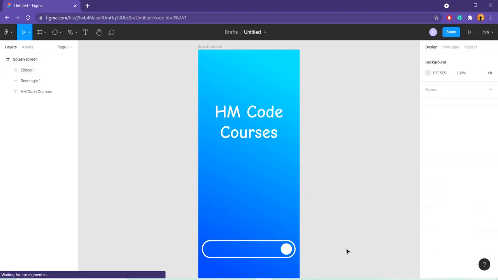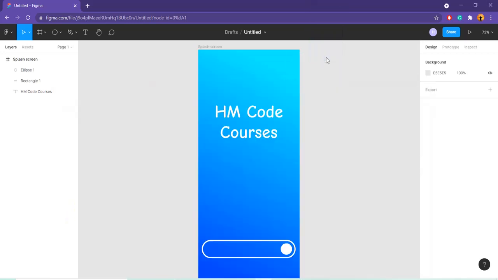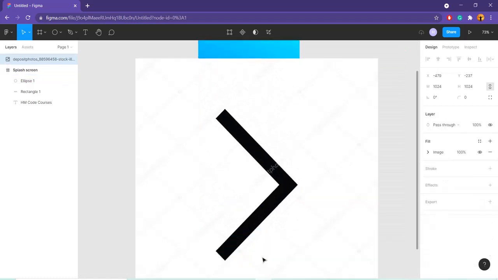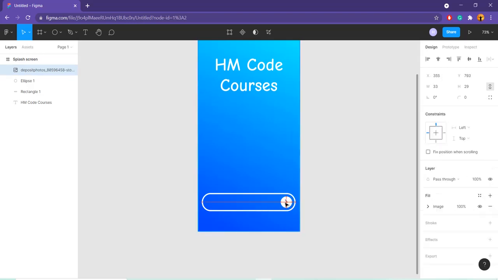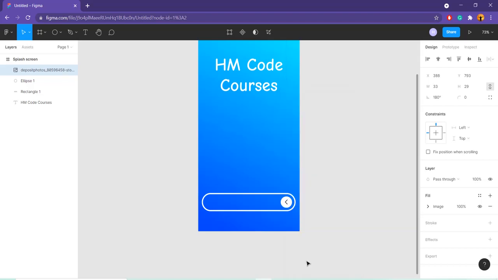if needed, and now we'll place an arrow icon to this frame. So I'll click on File Manager and I'll just drag this and drop it over here. Now I have the arrow icon, so I have resized it, and now I'll place it over here and I'll right click on this and I'll flip horizontally, and now that's it.